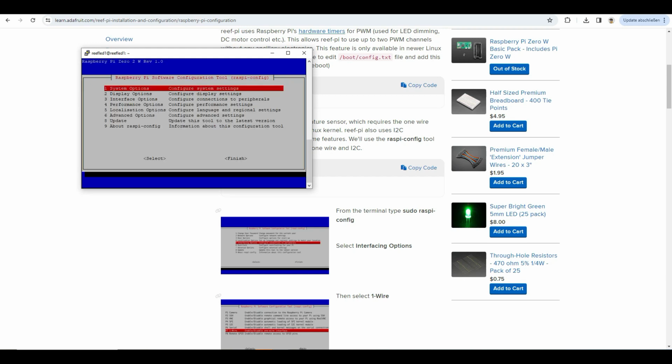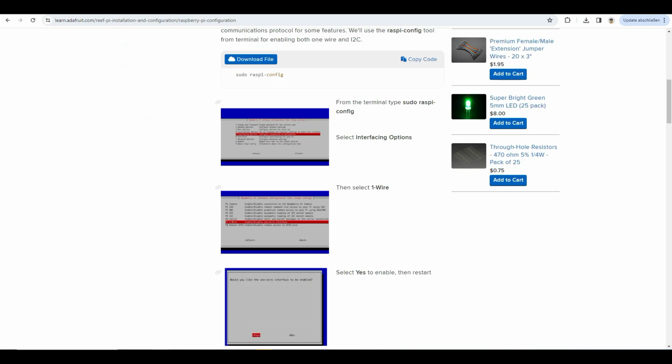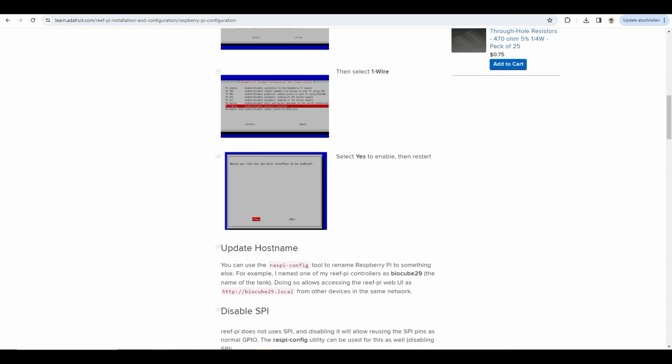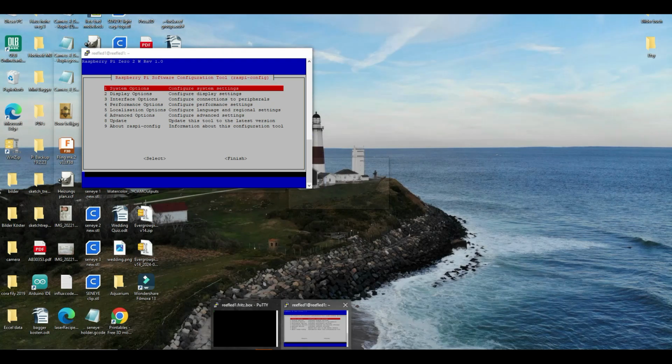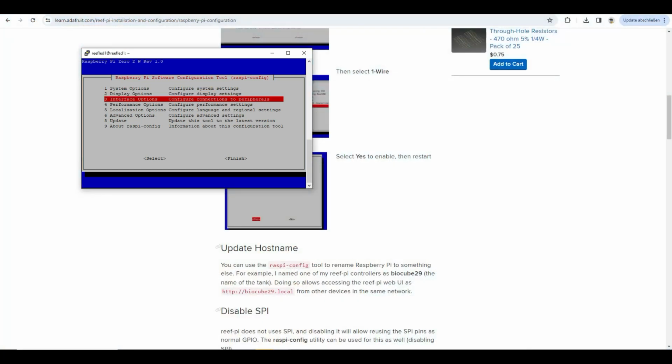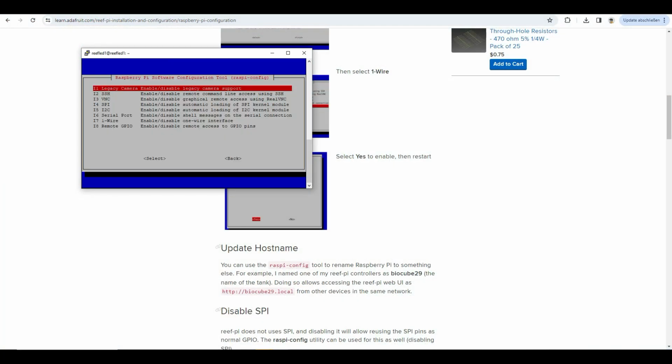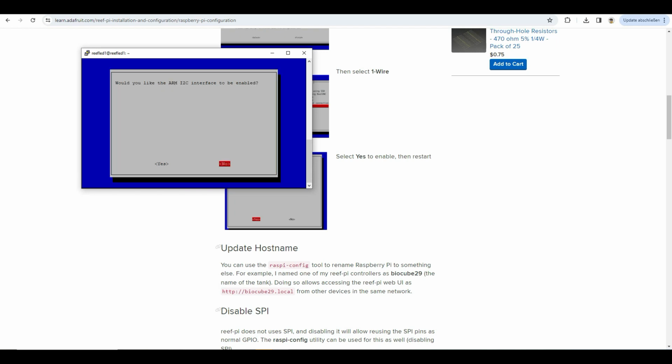Okay. And another thing we're going to do in here, which I don't know if it's in the manual here. No, it's not. We're going to go back into the interface options and make sure that the I2C is enabled. So we're going to press enter on that. Would you like it to be enabled? Yes, because this is the protocol that is used to connect the PWM board that we have installed.